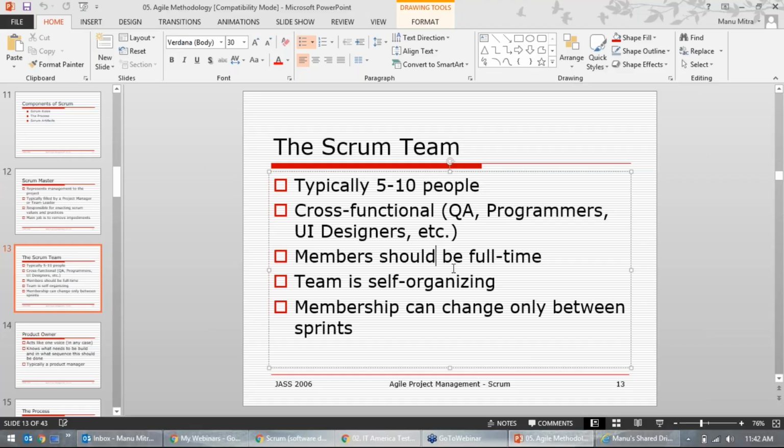Five people is good: one scrum master, 2 developers, 1 tester, that's it. The remaining work can be coordinated with the other teams handling it. That is the easier way. That's the reason you don't have many people, 5 to 10 people, that's it. And the team is cross-functional, so QA, programmers, designers, anyone can be in your team.